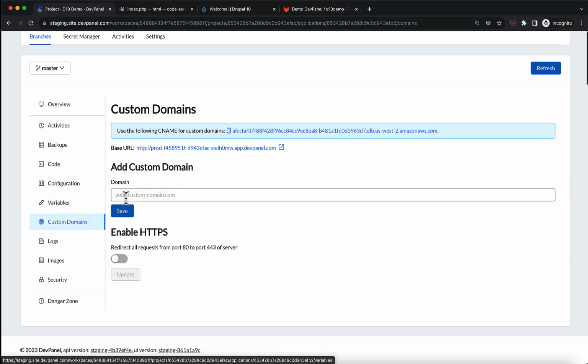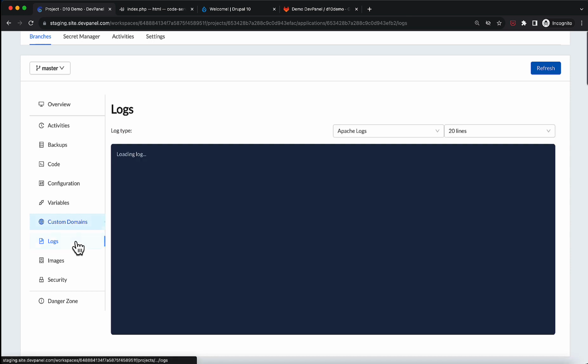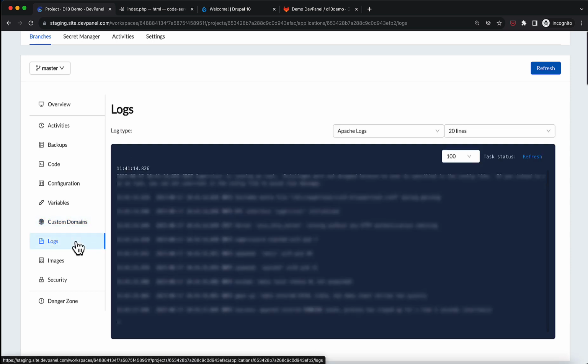Setting up custom domains and SSL takes only a few clicks. DevPanel simplifies DNS and automates SSL management with this easy-to-use point-and-click interface. We can even set up a multi-site by creating multiple custom domains for one application. It's easy to view the application's access and error logs here. DevPanel also supports external log aggregation services like CloudWatch and Splunk.